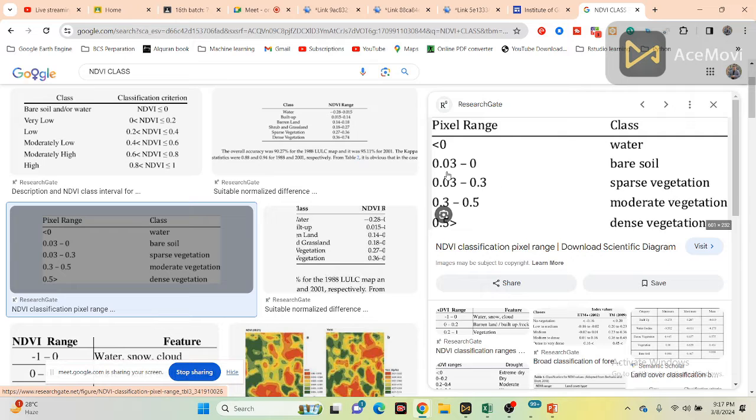Okay, and -0.03 to 0 shows the bare soil, then 0.03 to 0.3 shows the sparse vegetation, and 0.3 to 0.5 shows the moderate vegetation, and greater than 0.5 shows the dense vegetation.